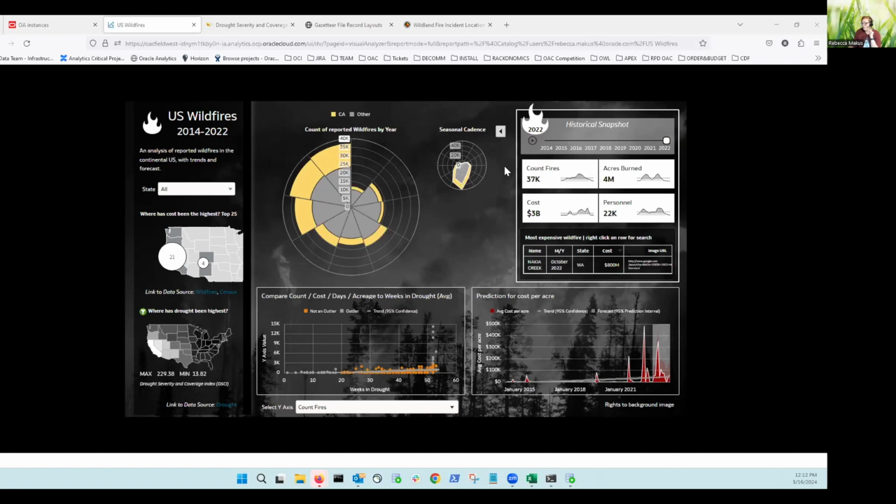I also then was curious about the seasonal cadence of the fires. So I used the same visual, but mapped it by season instead of by year. And again, popped out California and saw that July is where we see the most reported wildfires.